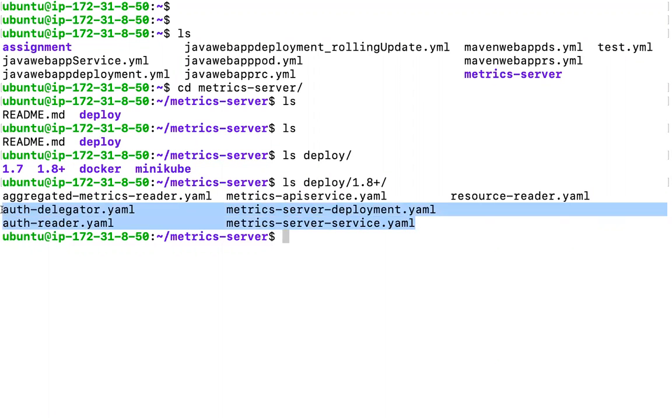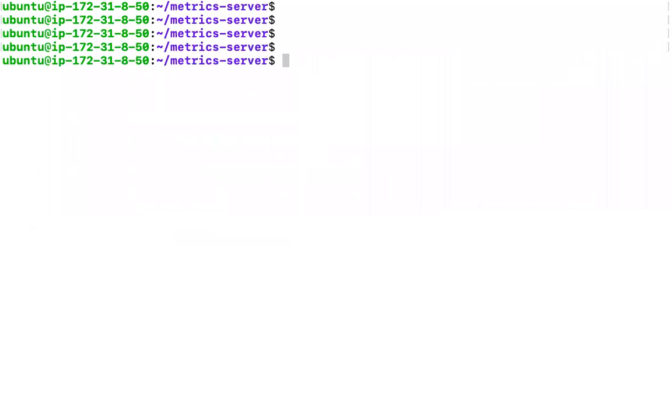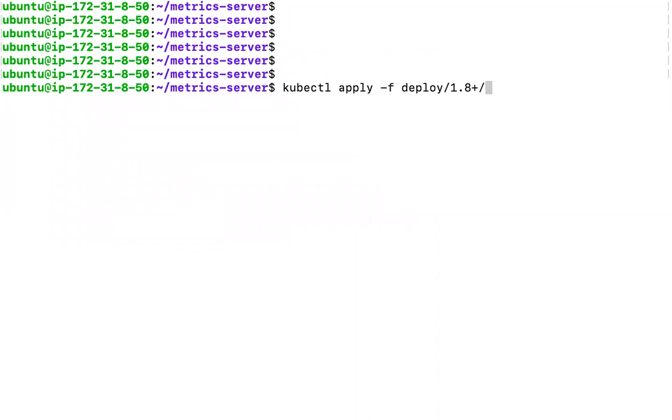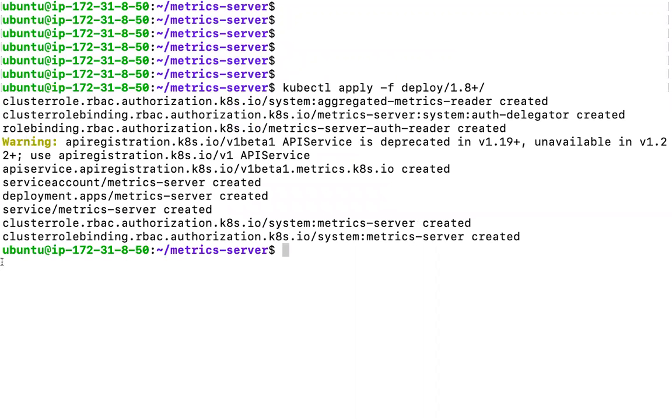We are trying to create a deployment. We are trying to create a service. And we have some role binding concept that we will discuss in a separate session. Now let me apply. If you see, it has created a deployment, a service account, and a role binding.